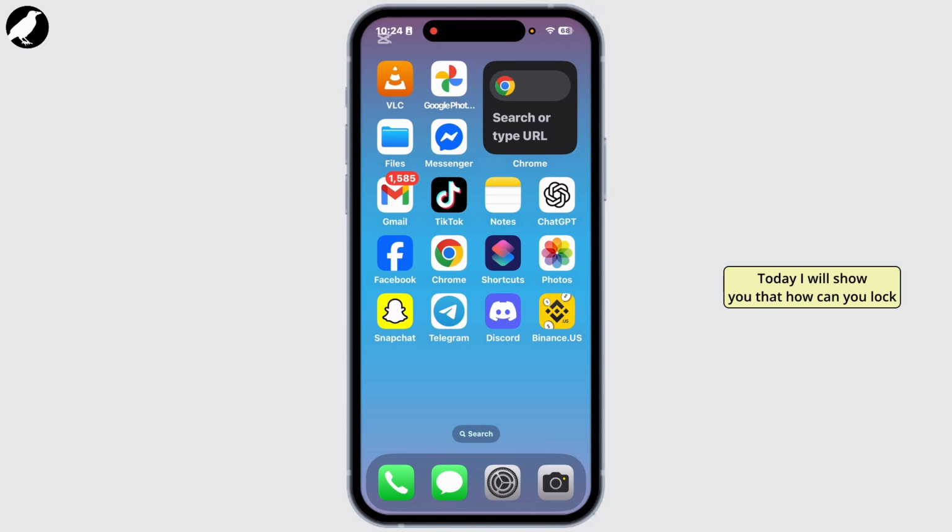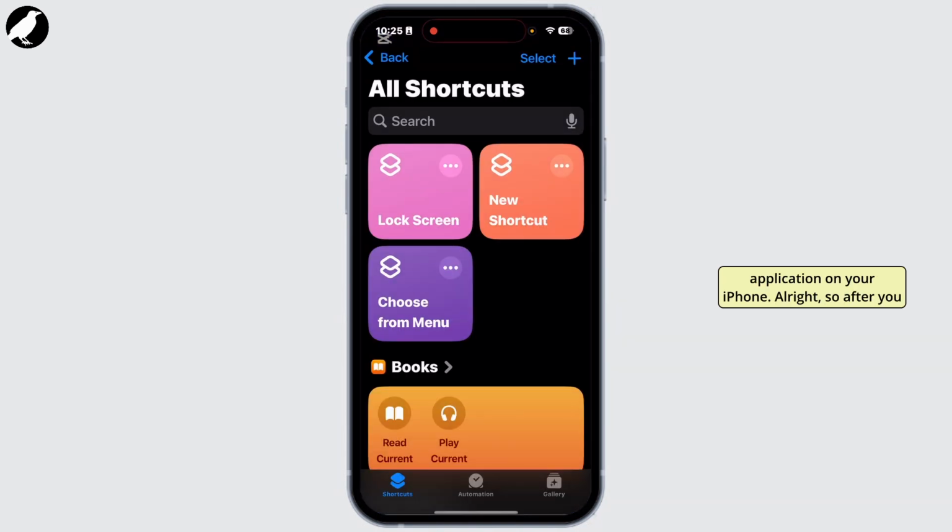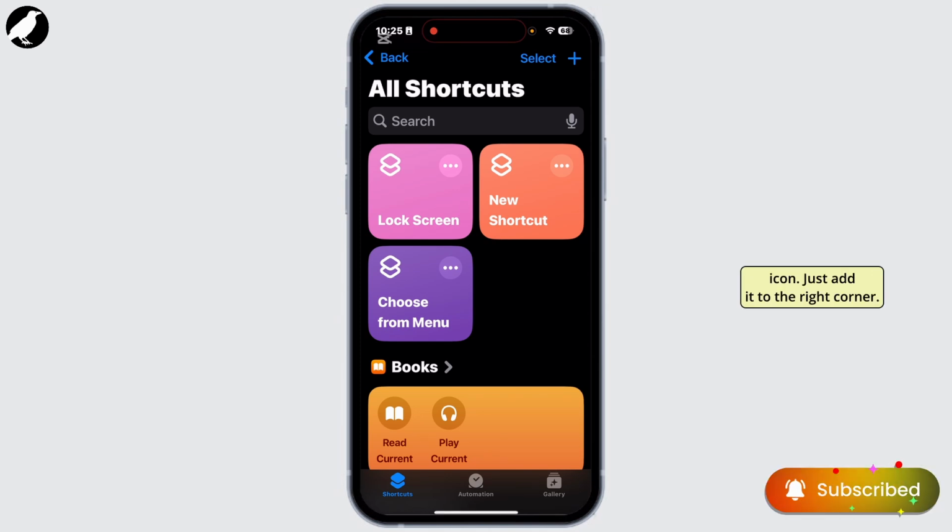Today I will show you how you can lock iPhone gallery with your Face ID. So let's get started. In this process, at first you'll have to open the Shortcuts application on your iPhone. After you open this Shortcuts application, you'll have to tap on this plus icon just at the top right corner.